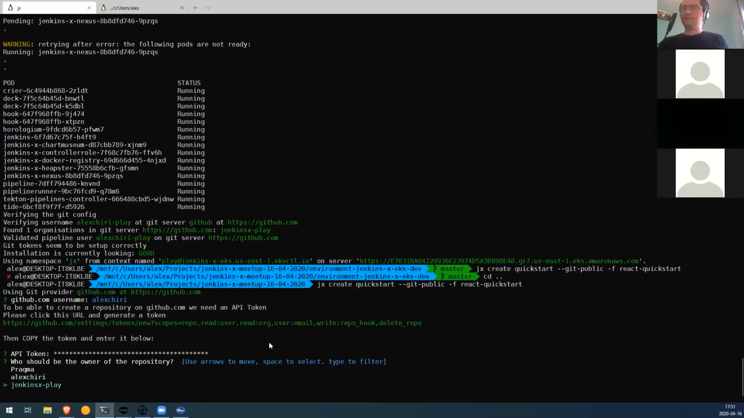And here it's going to ask me who should be the owner of the repository. And I want all of the repositories created for this project to be owned by the organization I just created. So I'll just select that one. It's going to ask me for the new repository name. So I'll just name it Cool React.